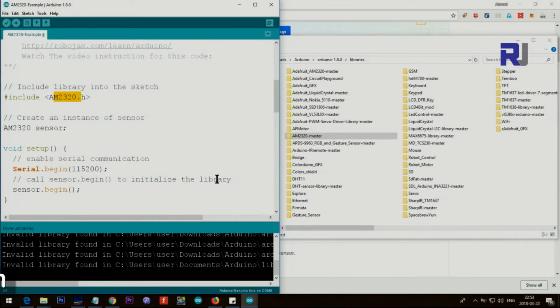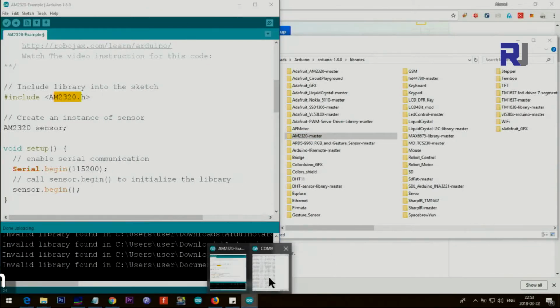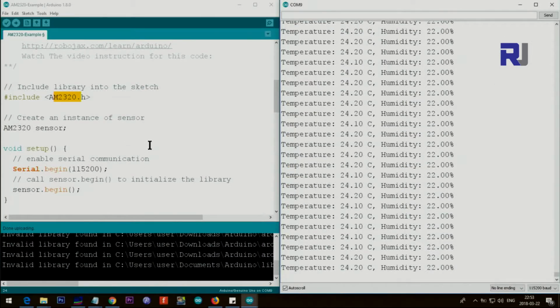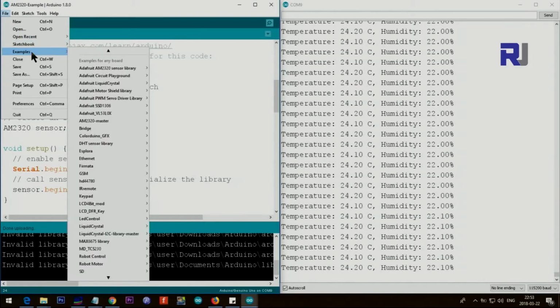The folder is here. Then you can open the Arduino program. When you paste the library, if the Arduino is open, it will not work, so you have to close it and then open it again. Then go to File, Examples, and then you will see the AM2320 master, and open this.